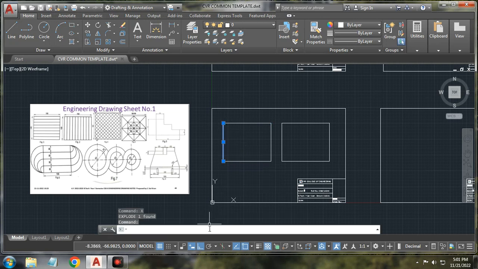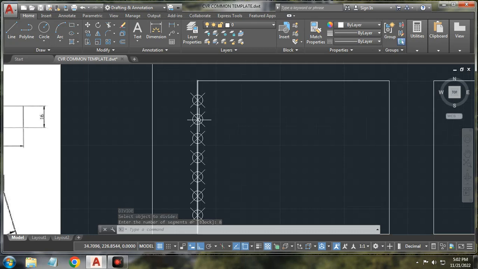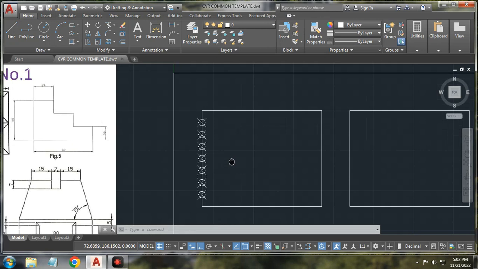Again divide, use the command div, enter, select the object to divide, select the object. Number of segments, it is divided into a total of 8 equal parts, type 8 and enter. Okay, so I already have the point type on so that I can see the points. If not, you have to go for point type and click it.